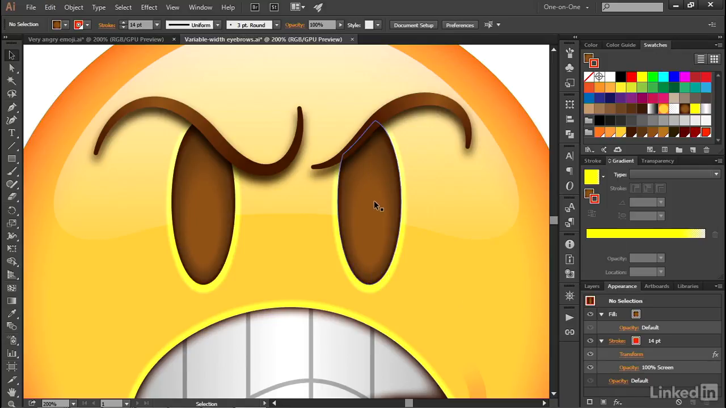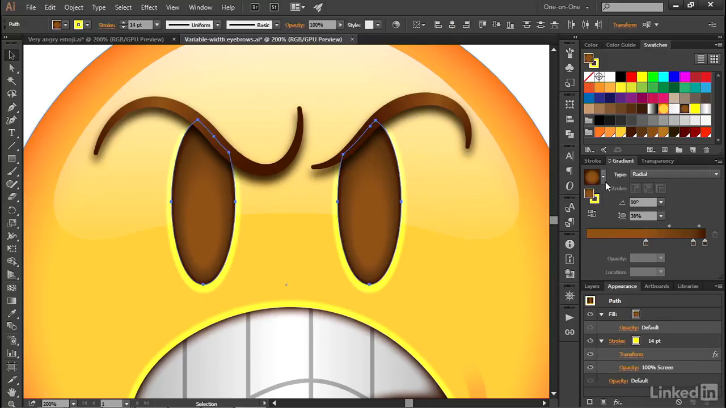All right, now we want to select the eyes. So click in one, shift click in the other with the black arrow tool, and then switch to the fill here inside the gradient panel, and go ahead and grab Red 1 right there and drag it and drop it onto the last color stop. Then grab Red 2 and drag it and drop it onto the middle color stop, the one that's at a location of 90%. And then go ahead and grab Red 3 and drag it and drop it onto the first color stop, the one that has a location value of 50%.